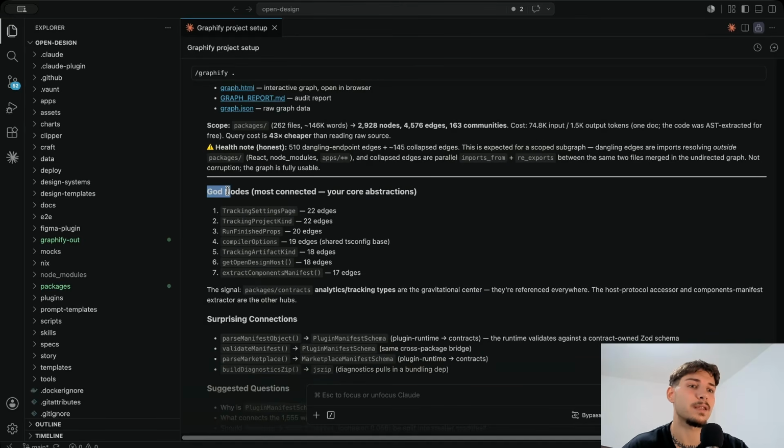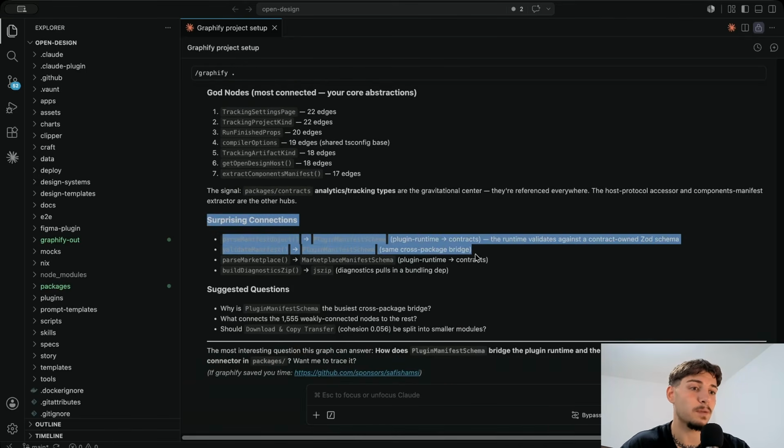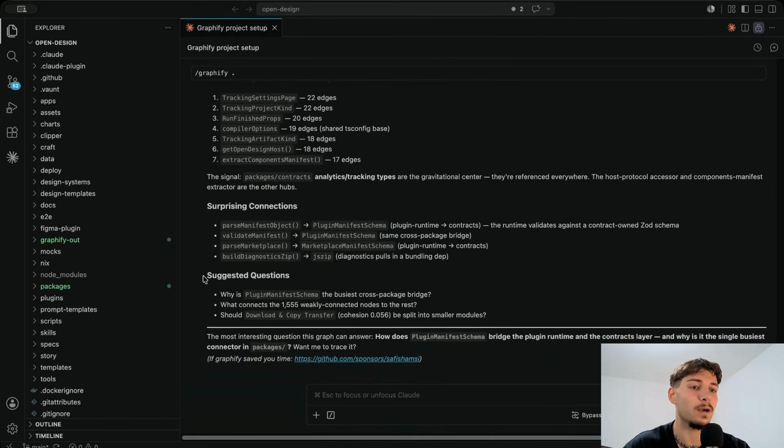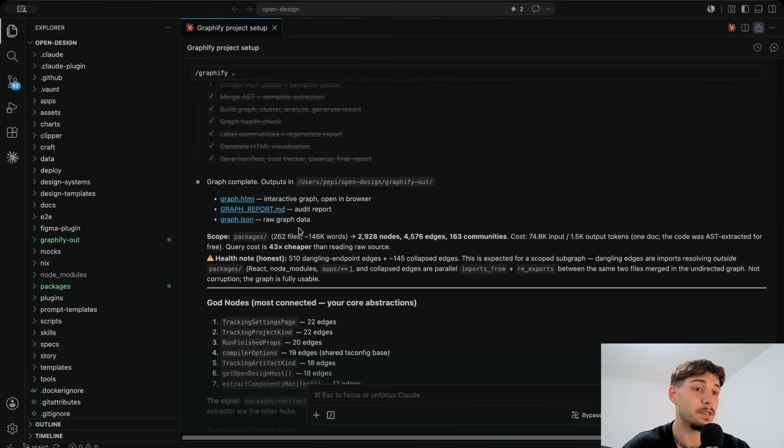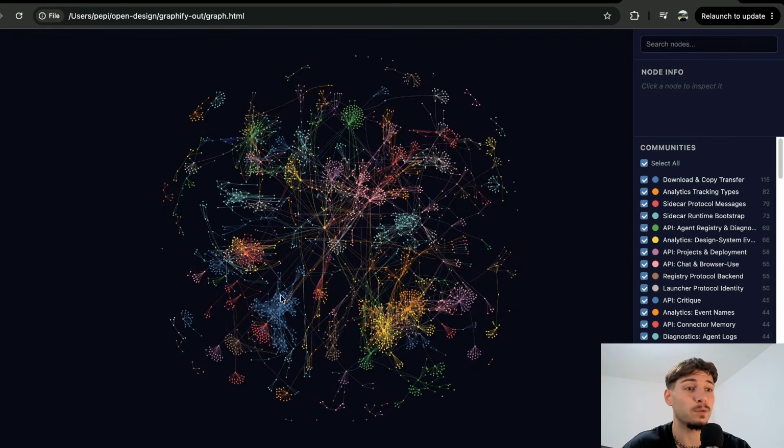Here it has listed our God nodes, and God nodes are basically the most prominent nodes, the most prominent connections of whatever it traversed, our core abstractions. We have the surprising connections here and our suggested questions. And it has already created the graph in the browser, so it visualized the graph for me. Let's open it. And here is the graph that we got.